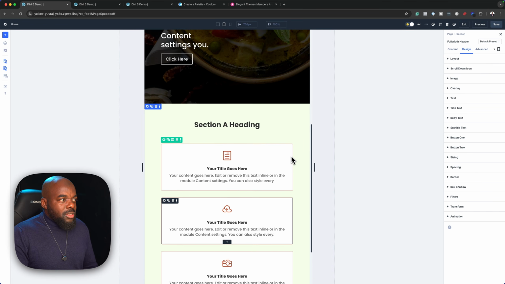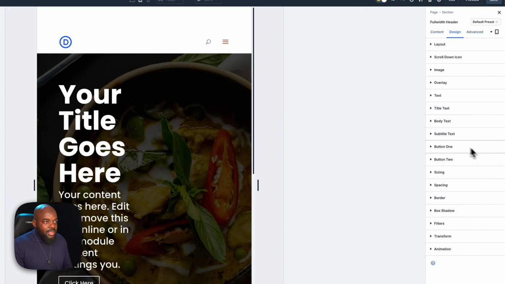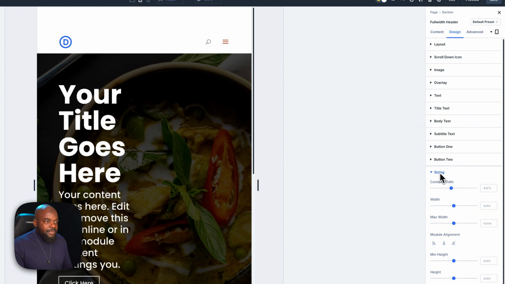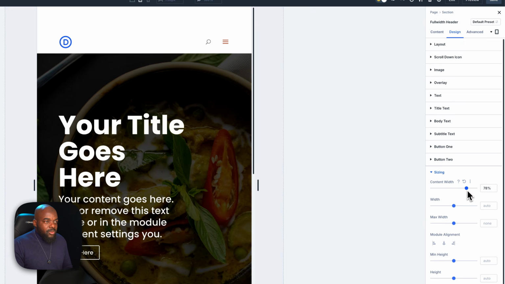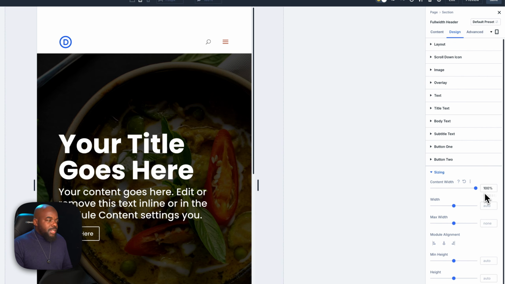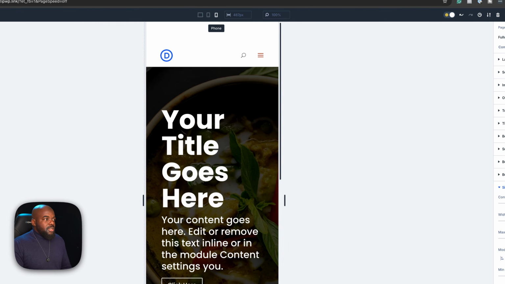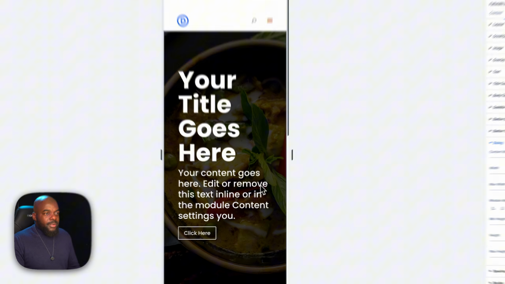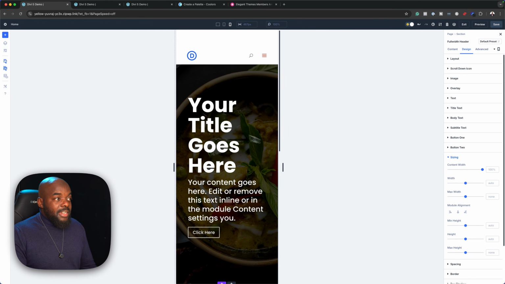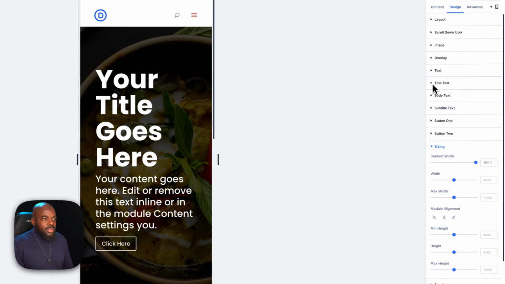But over here, we need to go to our settings, making sure you click the right thing. So on our settings here, we want to go to sizing. And instead of 44%, we want to go all the way to 100%. Now let's take a look at the phone. And over here on the phone now, 100% is fine, but you can see the text doesn't look very good. So this is where now we need to go into our title text.